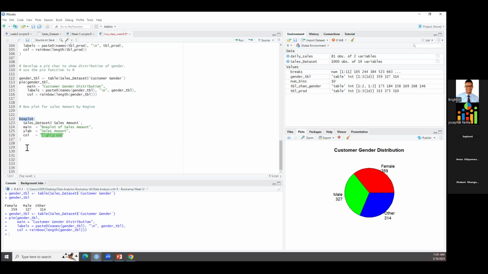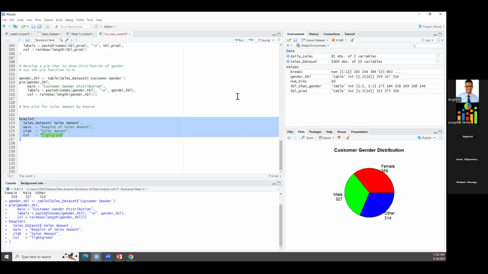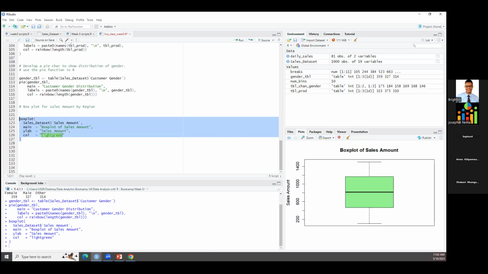It's basically box plot, then sales data set. This is how we define we need sales amount. And this is the title, which is okay. Then this is the label for the y-axis, and this is the color. So if you run this, you're going to get a box plot. And as I showed you earlier, the box plot would be like this. It shows you the distribution of the sales amount.